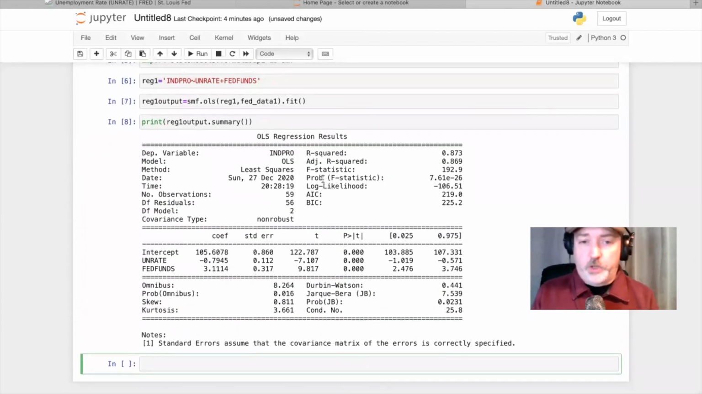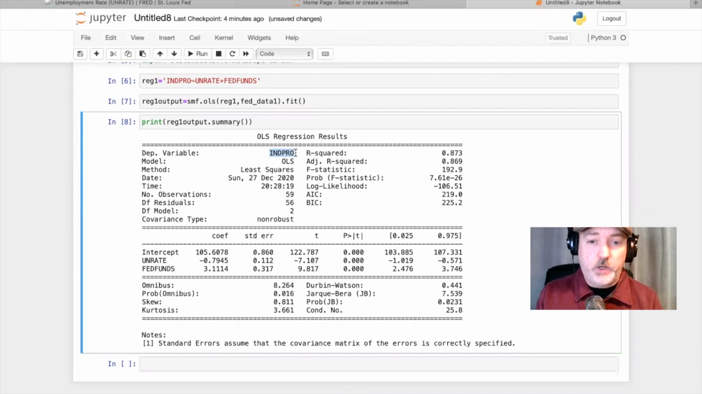So all the regression output you could generally want from a standard table: our dependent variable, industrial production, R squared, adjusted R squared, F statistic, P value, and then the coefficients down here. A negative coefficient on the unemployment rate, positive coefficient on the federal funds rate, standard error, T-stat, P value, lower and upper bounds of the 95% confidence interval. You've got everything you could possibly want.